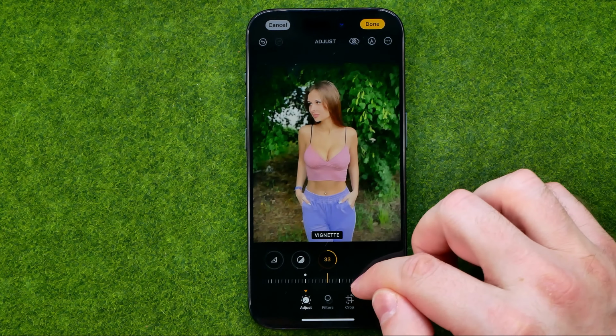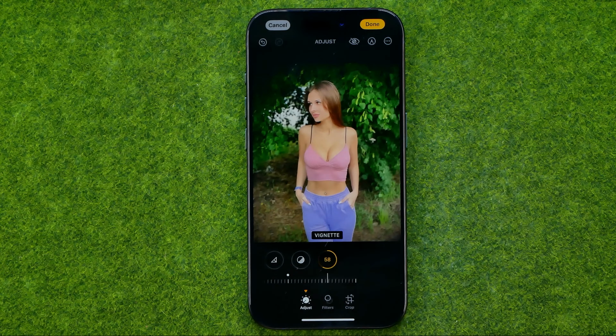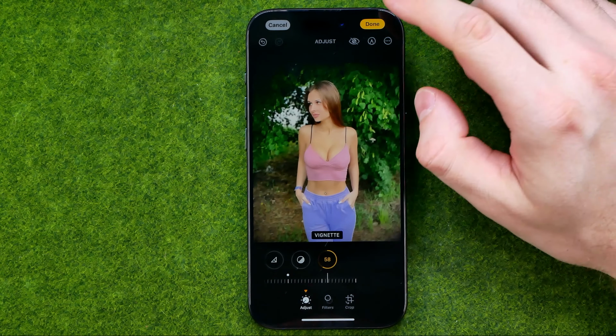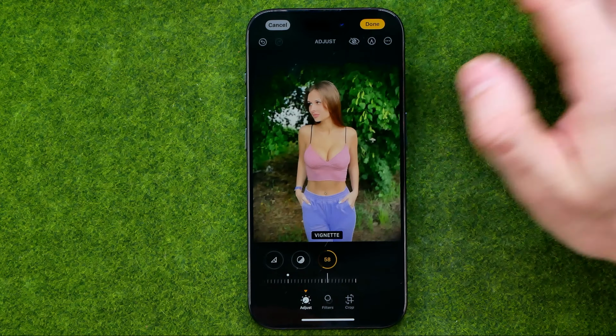Once you find the desired level of the effect, to save the changes, tap right here at Done.